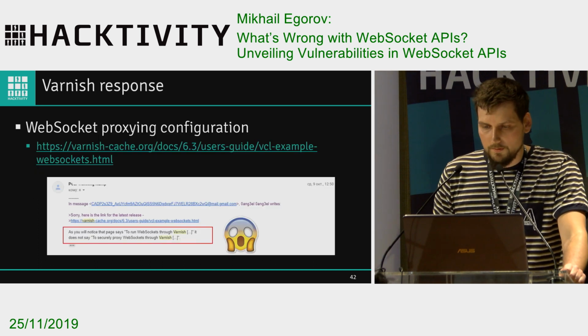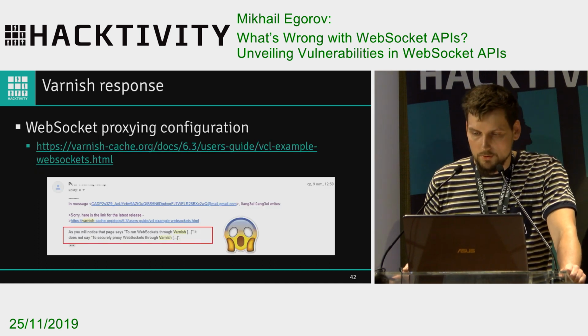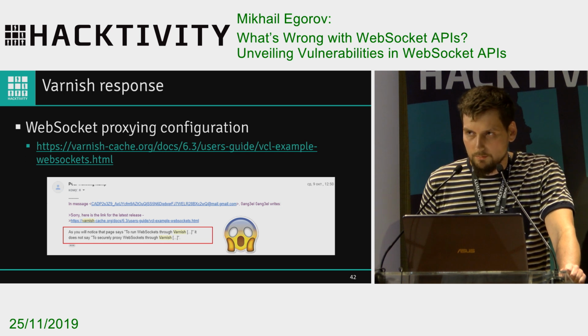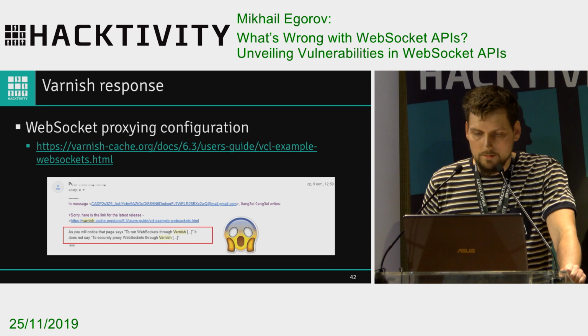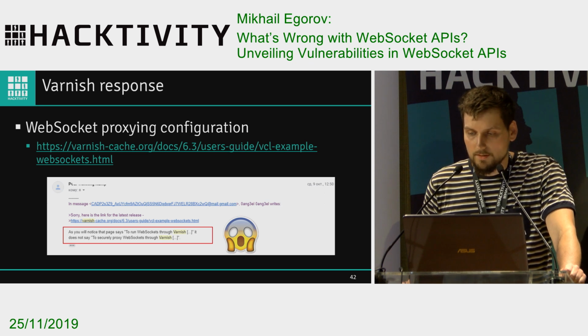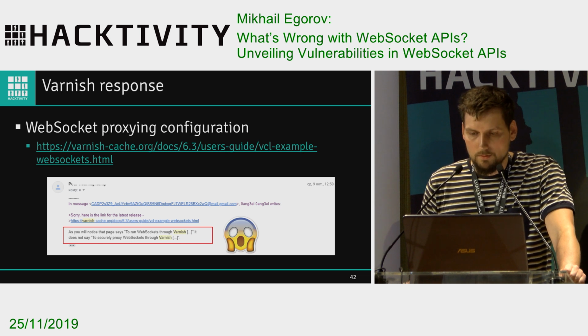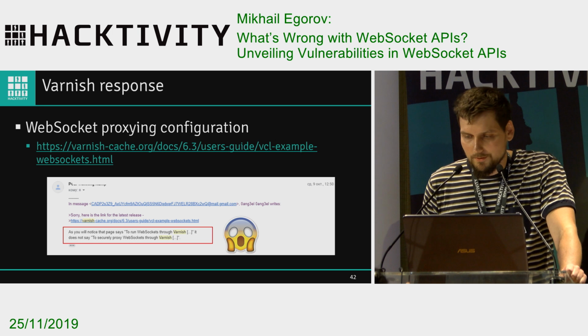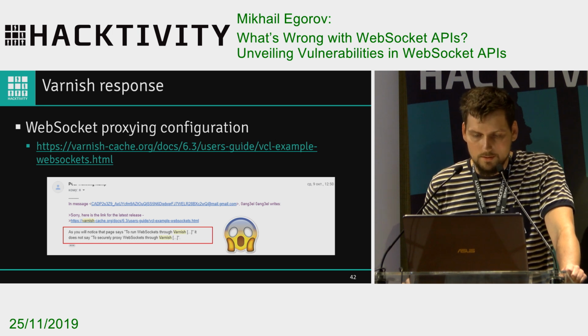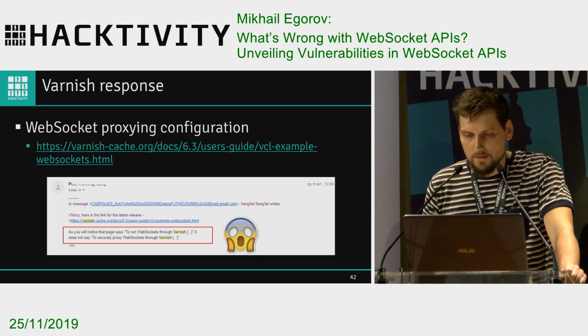Varnish is not going to fix this. I configured Varnish as described in the documentation to check if it's vulnerable, and it's indeed vulnerable. The reply from Varnish to my report was that they don't guarantee any security when proxying WebSockets through Varnish, so shame on them. Therefore, you should consider such attacks if you are using Varnish as a reverse proxy for WebSockets.